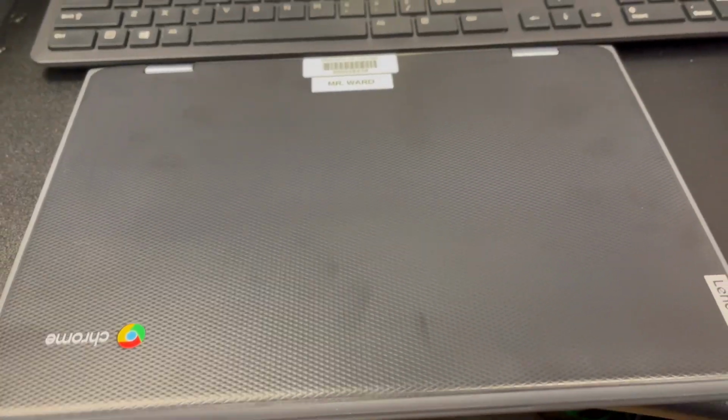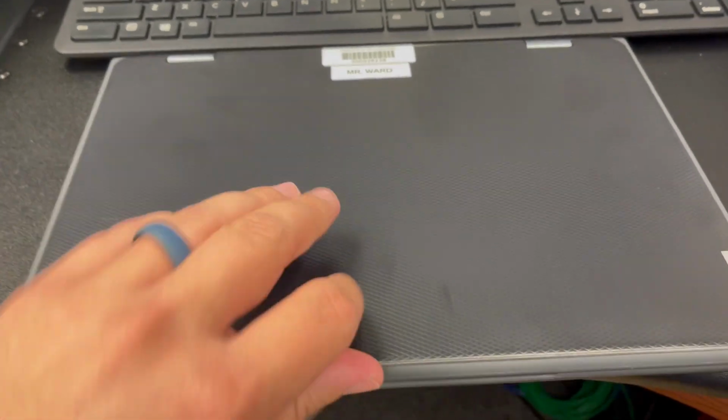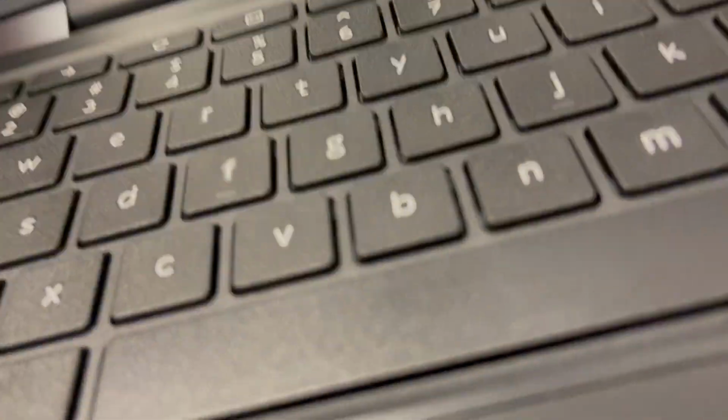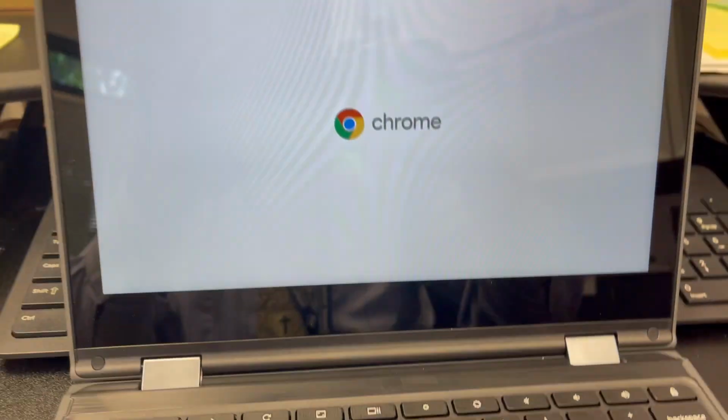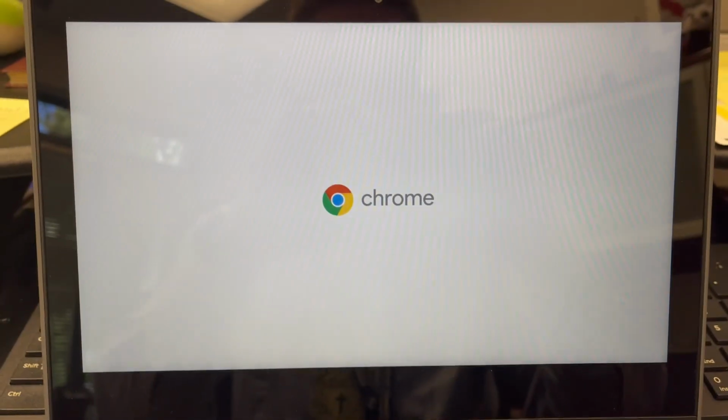All right, students, I wanted to show you how to get into the secure test browser. So here's what you're gonna do. You're gonna open up your Chromebook, and make sure you turn it on there. Once it turns on, you are not going to log in. You are just gonna let it turn on.